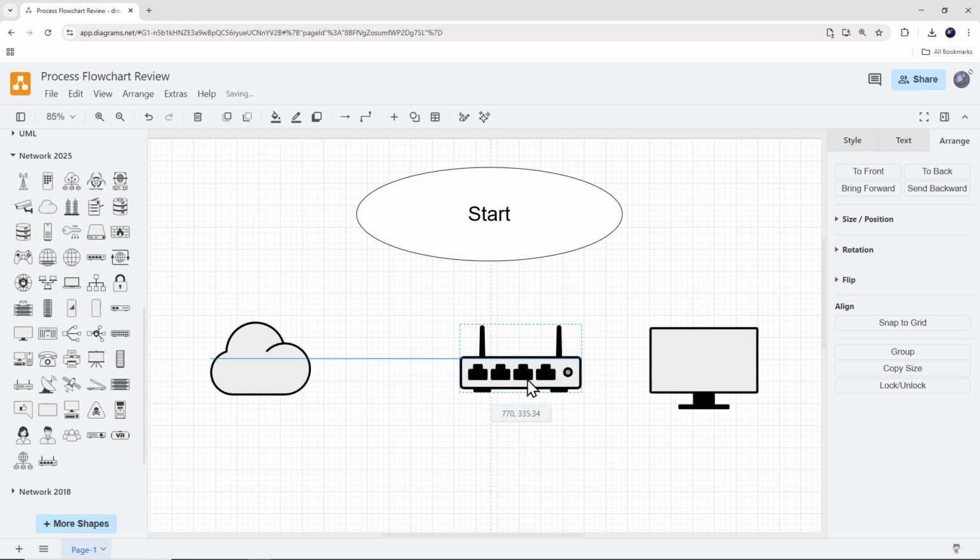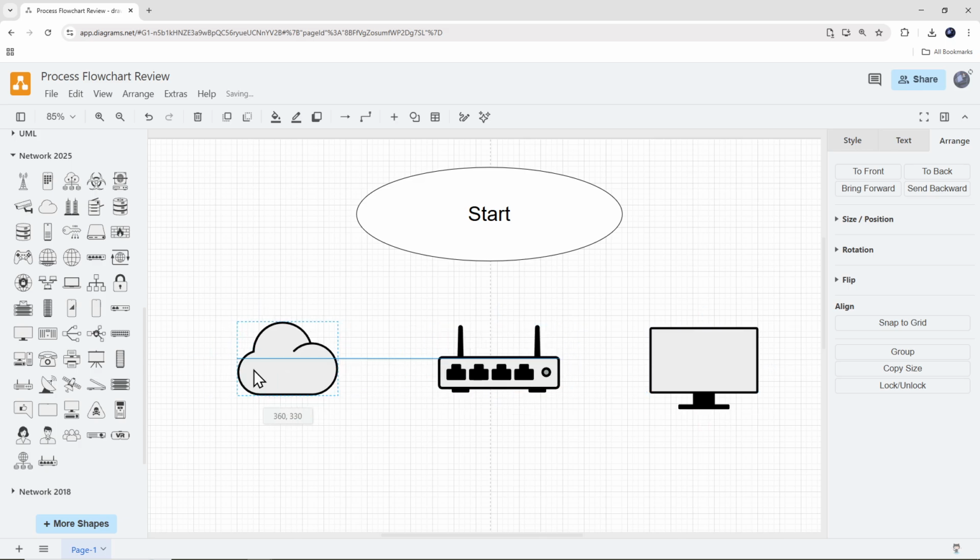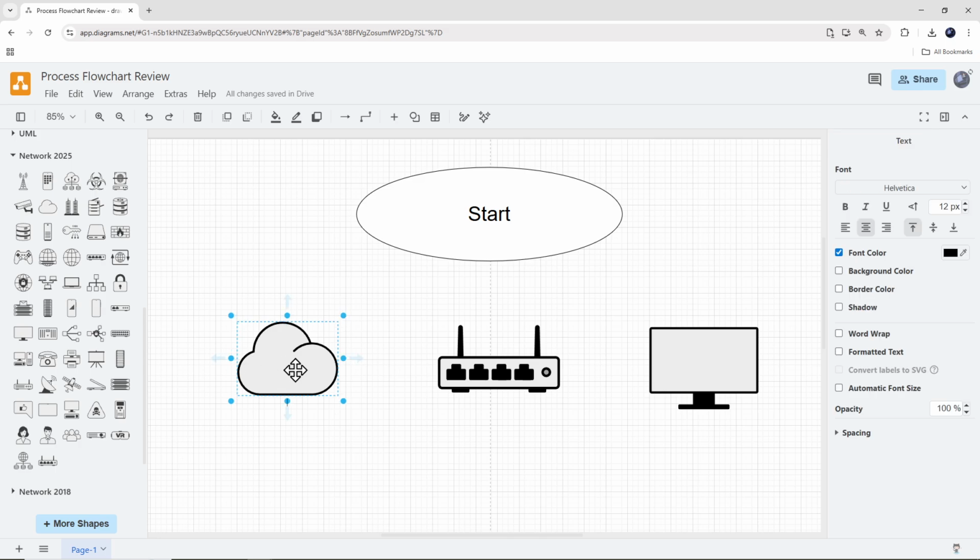Next, add labels. Double-click the router icon and type a clear name such as router. Press enter to finish. Do the same for the switch and the server, typing switch and server so each device is clearly identified. If you need to label a connection, click the line once to select it, then start typing the label such as VLAN trunk or Ethernet and press enter. Keep labels short and consistent so the diagram remains readable.